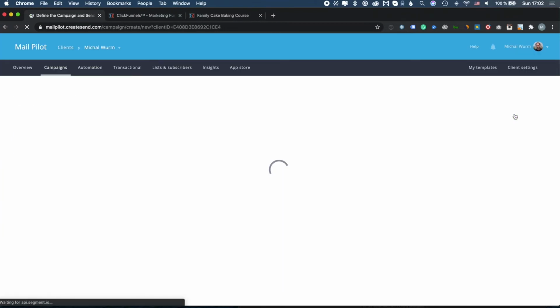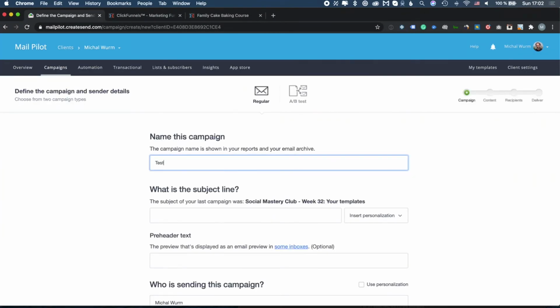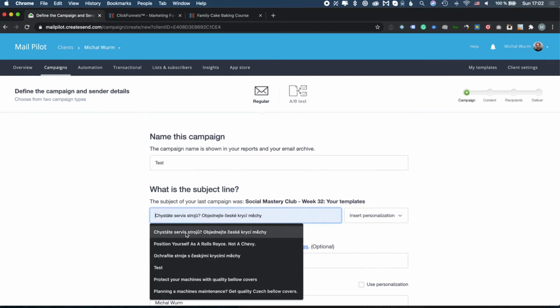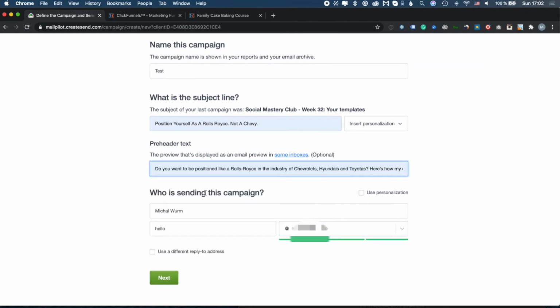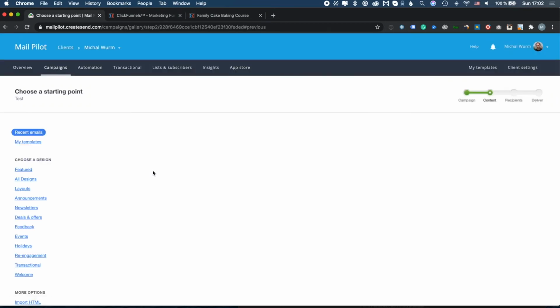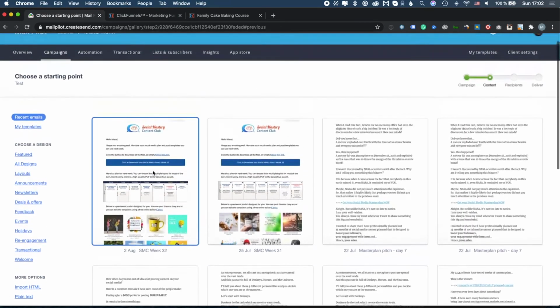So let's create a new campaign. Name it test, subject line. We put in some pre-header text and let's go next. And here is where you choose how your email will look like.